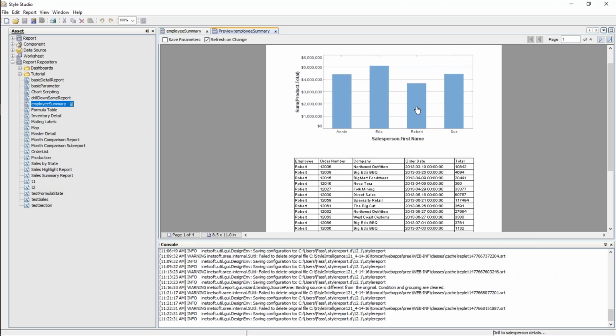The hyperlink basically specifies that when you click on a name here, it should reload the same report and pass the value of that name into the salesperson parameter in the same report. And of course, that salesperson parameter is being used in the condition on this table to filter the table. So that's an example of how you can do a hyperlink within a single report.